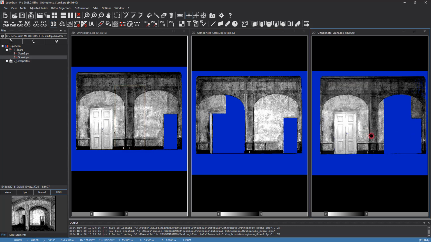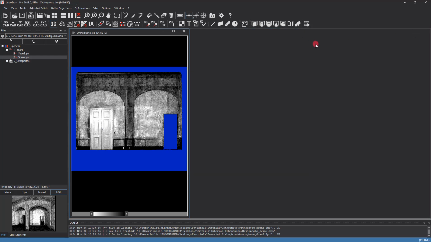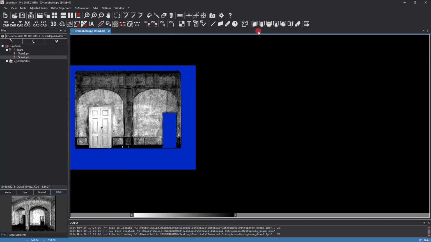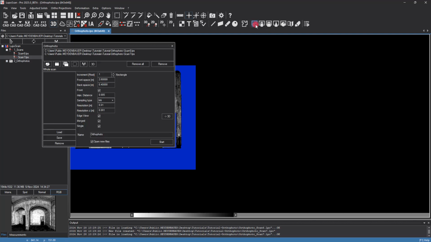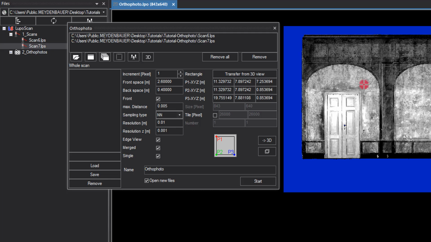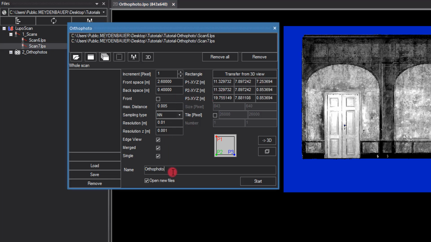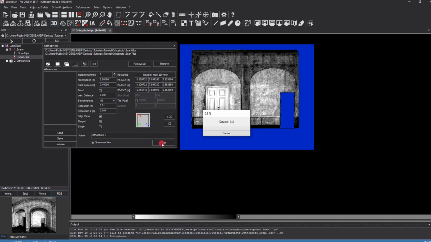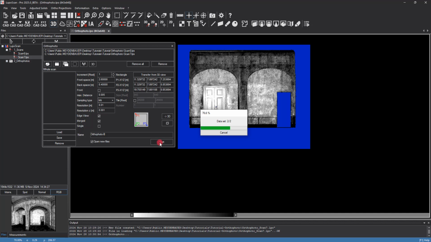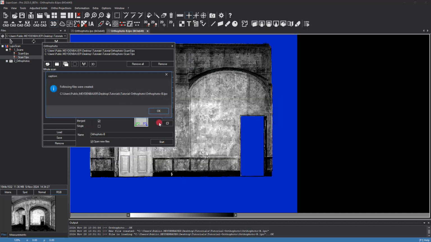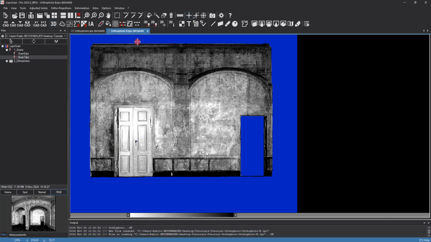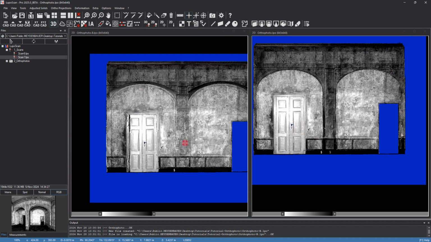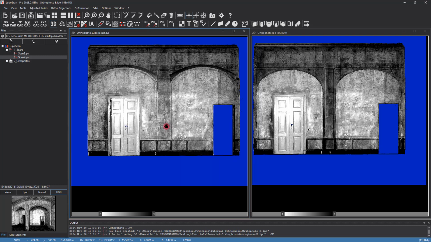Now, create an orthophoto where the back wall is displayed entirely. Close both orthophotos made from scans 6 and 7. Back in the dialog, uncheck Front and Single. Change the name to Orthophoto B and press the Start button. The new orthophoto shows the entire back wall.